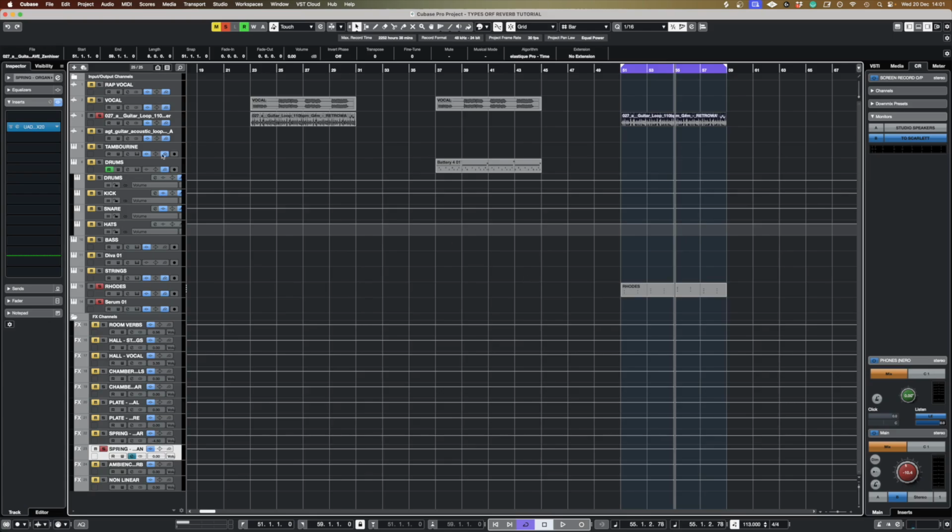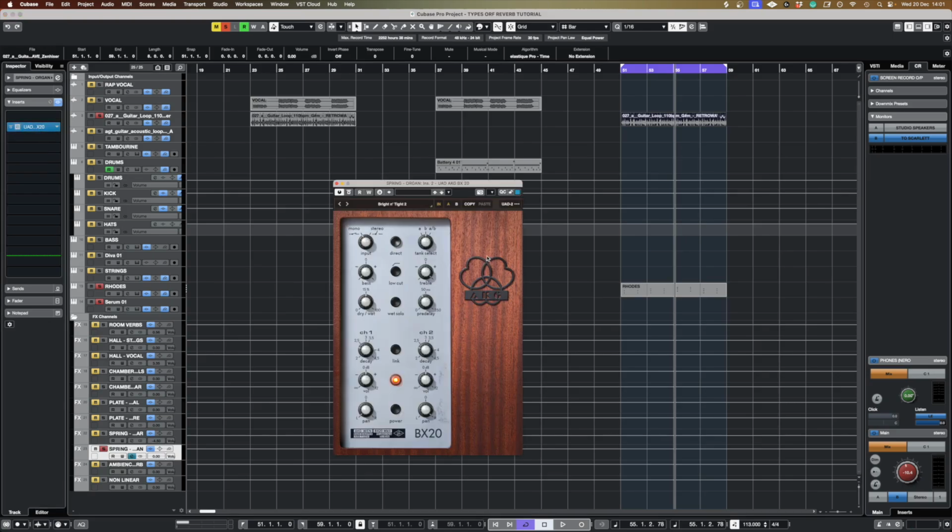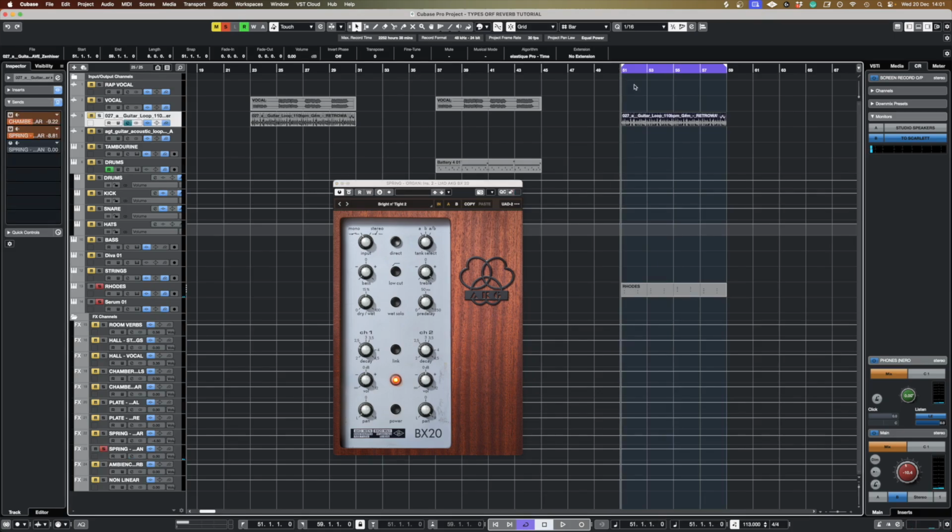Another option is the UAD BX20, which is an AKG reverb. You don't see much outboard made by those guys, they're more known for their mics. But this one's got a much richer and smoother tone to it. I'm using it to add some reverb to a Rhodes type organ. Super dry.